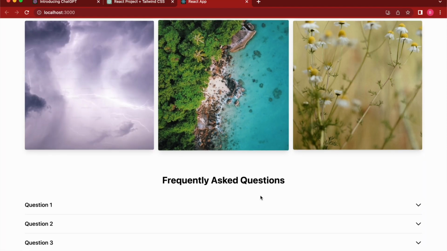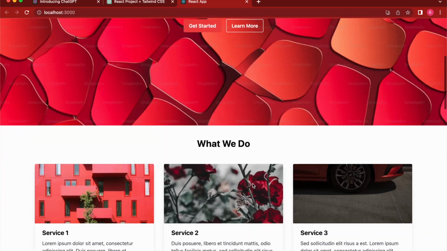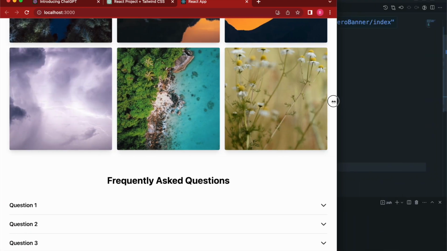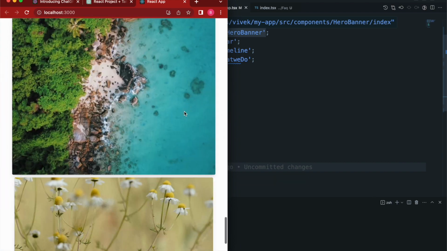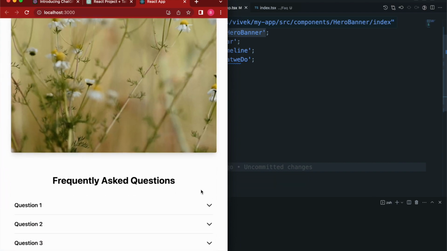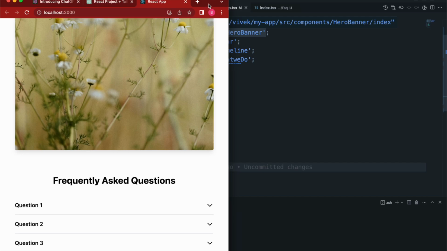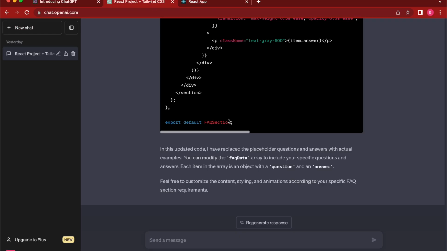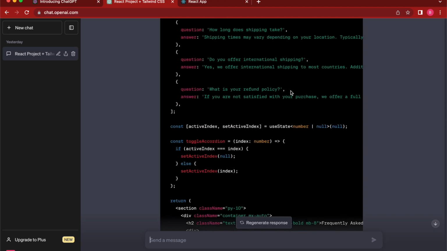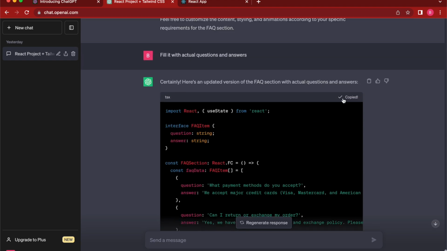As you can see here, it looks decent. I should check the responsiveness of it as well. So it is responsive. Every one of it is responsive. It's really great. It's awesome actually that we can do all this quickly with the help of ChatGPT. It's pretty awesome. It's pretty dope.